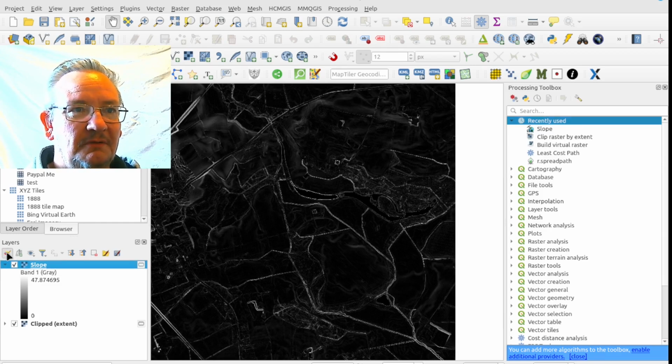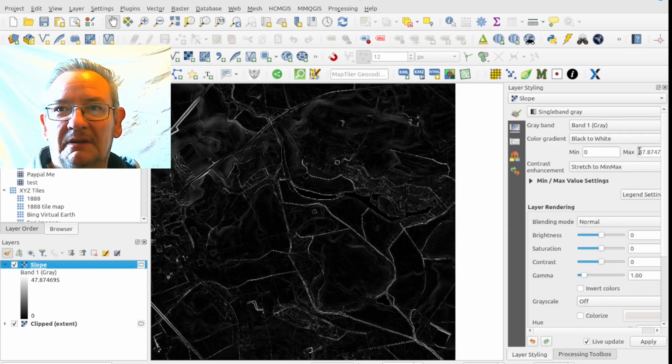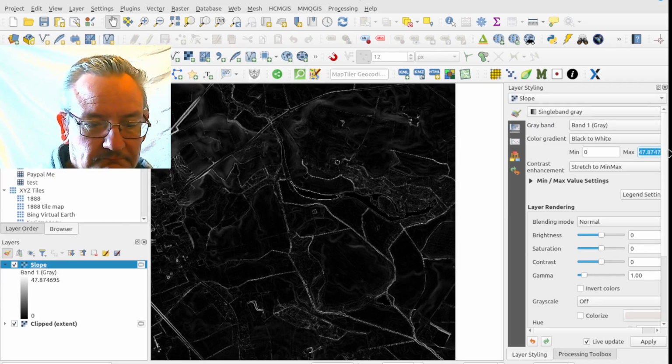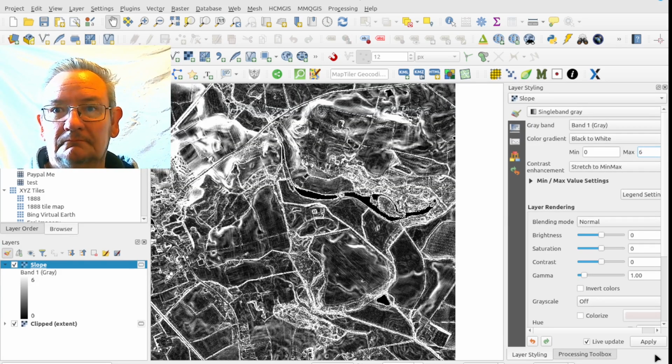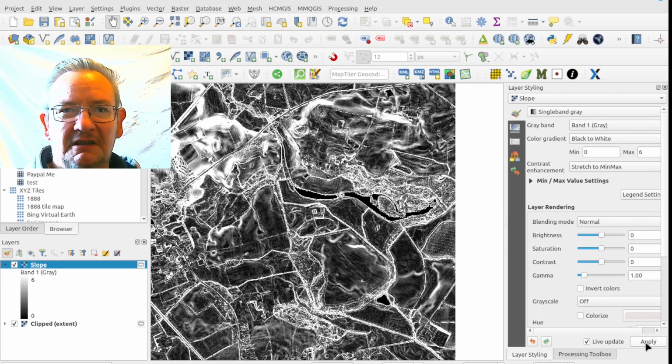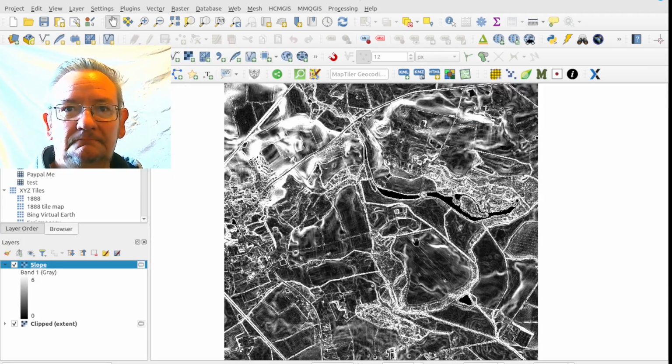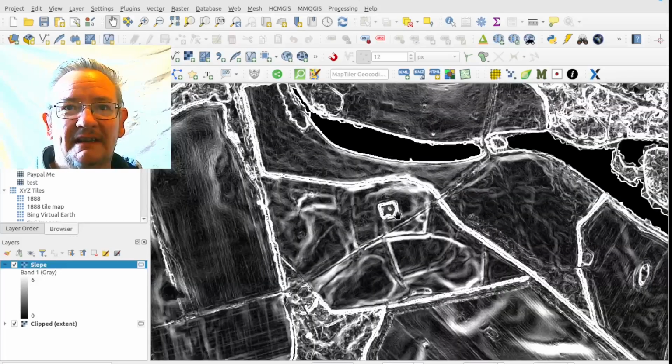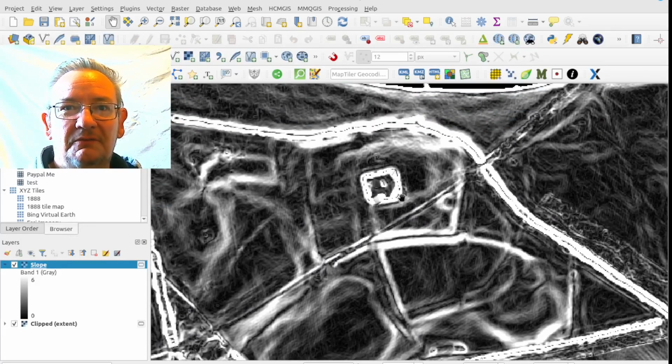Put it on slope. That's not, there we go. We had it on 6. Apply. Was it 6? It seems a bit dark. Oh well, get rid of that. So that's it. There's the spot right there. So look, you can see all the earthworks around it.